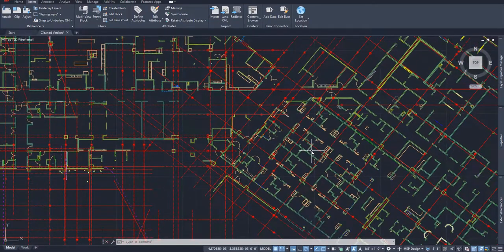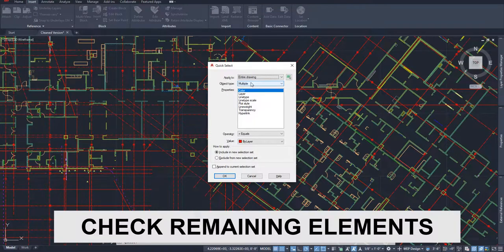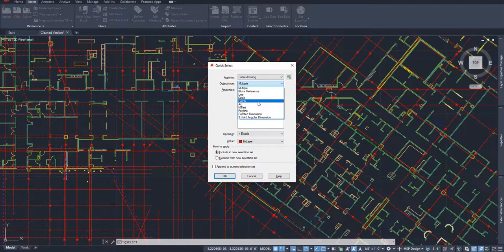So the last thing you can do with QSelect is simply investigate the remaining elements of your drawing. Simply go to object type and see what elements are remaining, to see if there's anything else in your drawing that you might need to break down to line work. It's going to be different on a case-by-case basis, depending on your drawing.